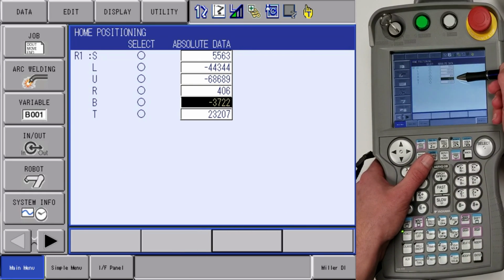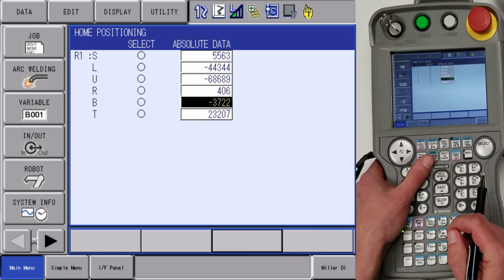So if you look over to the third column where it says absolute data for the B axis, it created the new number. And that will conclude how to create a single axis home position.